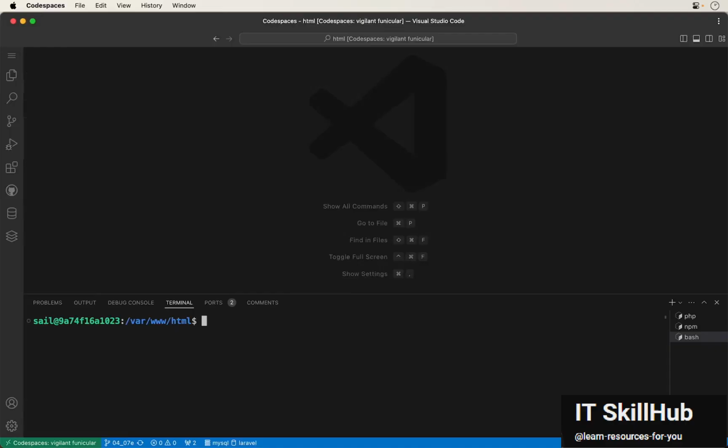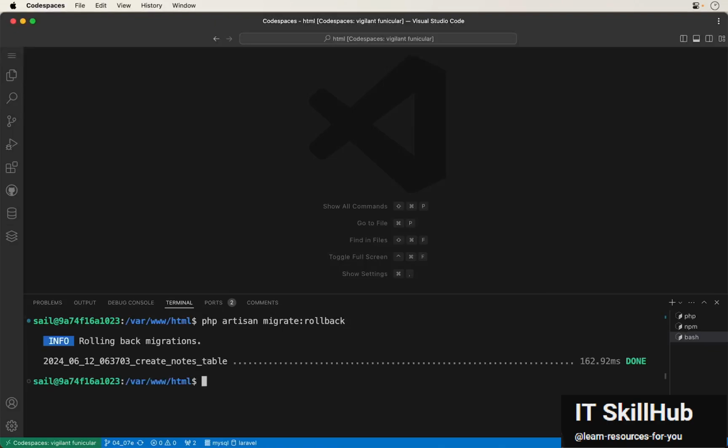Let me close this and do php artisan migrate:rollback. So it will roll back one migration, the previous one that we did. Since we created our nodes table in the previous migration, let's roll back that. And yes, this was rollback.